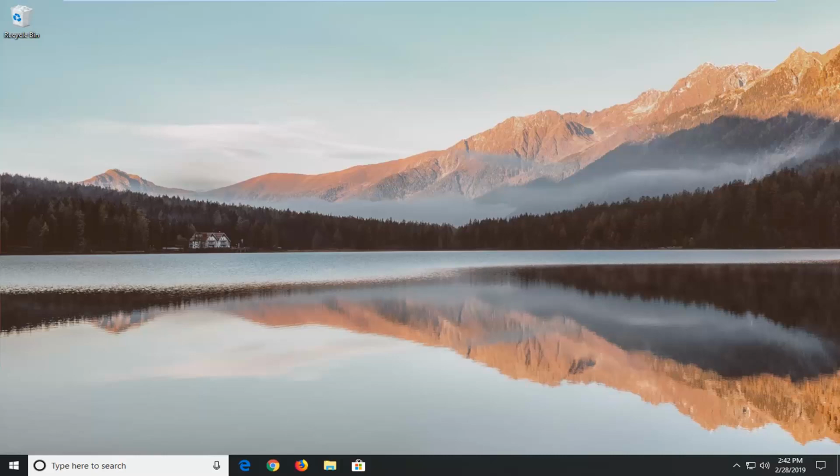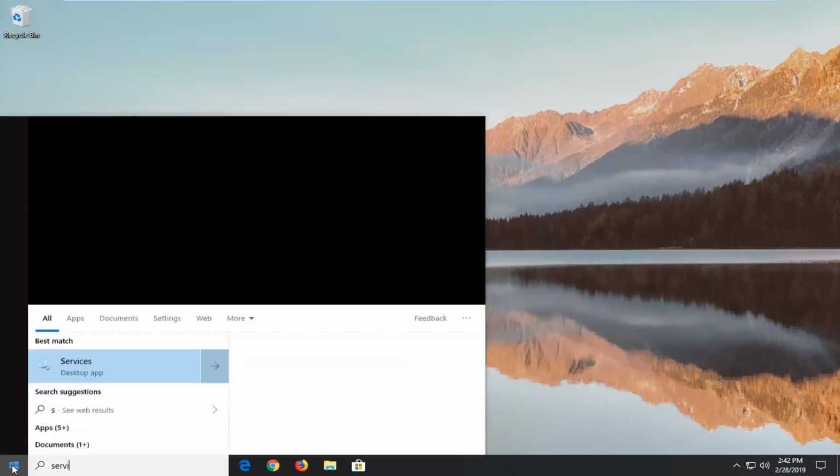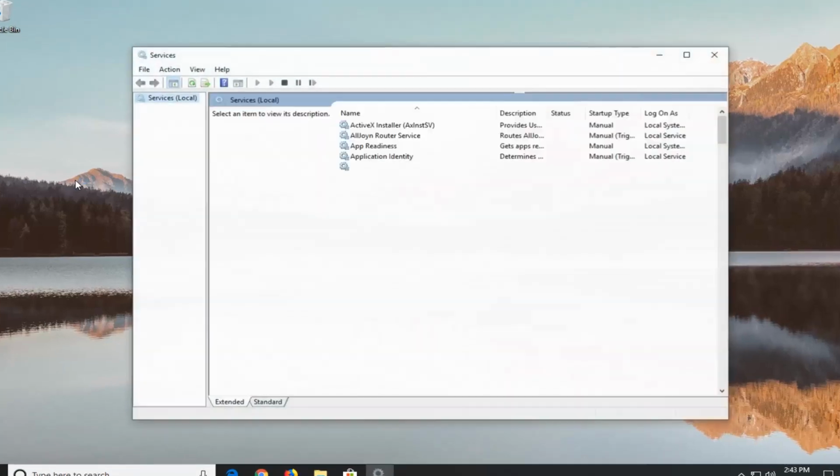And we're going to go ahead and jump right into it and start by opening up the start menu. Just left click on the start button one time, type in services. Best match should come back with Services right above Desktop app. Go ahead and left click on that one time to open it up.